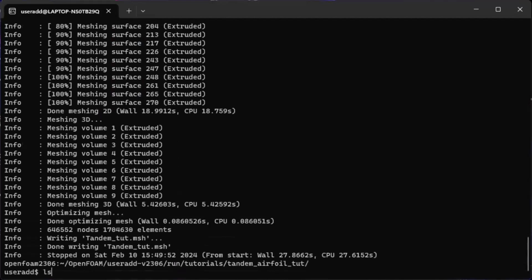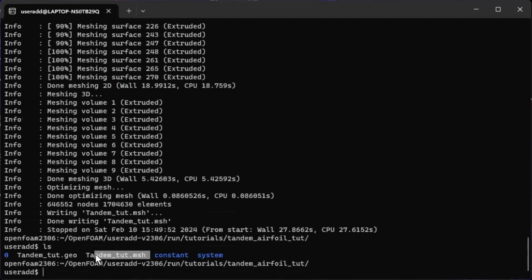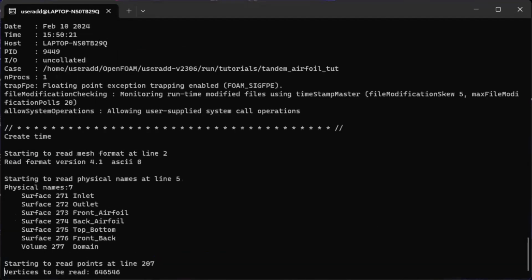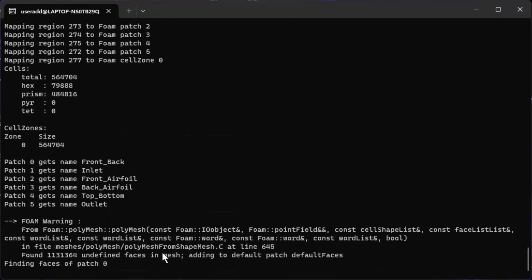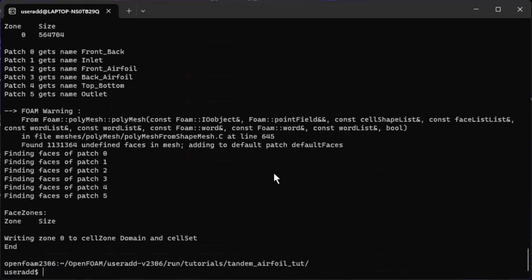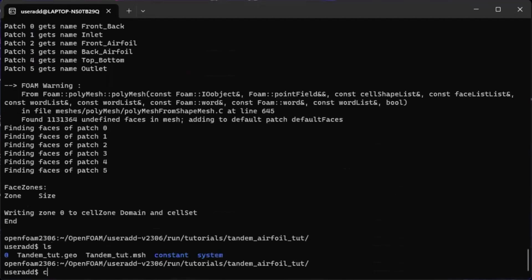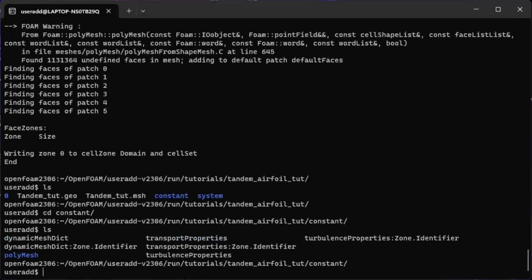Okay, so that's now made an MSH file there. We can now run gmshToFoam, and we'll just specify the name like that. Hit enter. Now I'm going to run that for you. Don't worry about this warning here. That's all done. Okay, so now we can go into constant, and let's see, we have our polyMesh folder there. So it's done it.